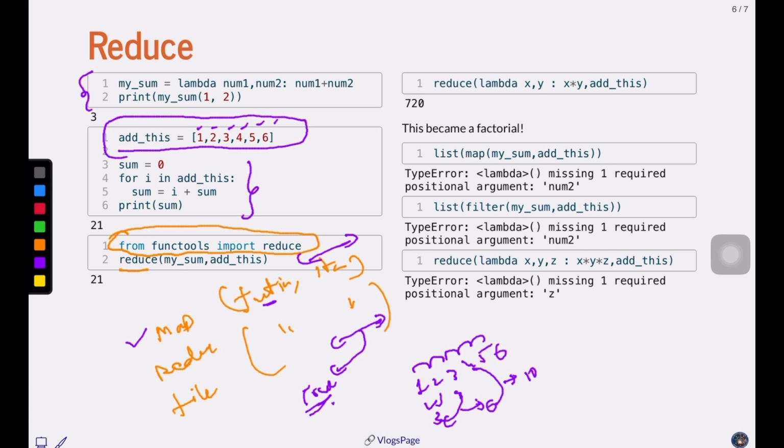That's why it requires only two inputs. Here we require only num1 and num2, so it requires only two inputs each and every time. The first time it takes 1 and 2, next time it takes 3 and 3, the third time it takes 6 and 4, and the fourth time it takes 10 and 5, and so on as we move forward. Got it?